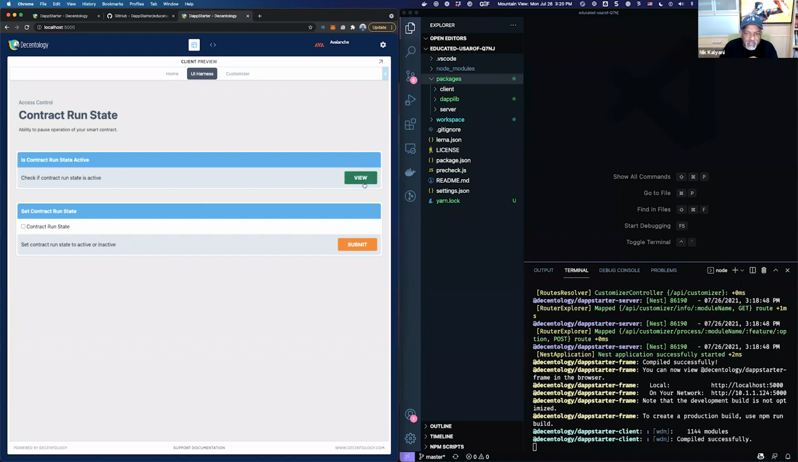So these regions you see here, each of them is an action card, and there's 2 primary kinds of action cards. There's the ones that read from the blockchain, so you see a view button, and there's the ones that write to the blockchain, and you see a submit button. So I started off by saying I'm choosing contract run state because it's a simple one, and you can see here it's trivially simple. So the first thing it has is a check to see, is the contract active, yes or no? So let's do that.